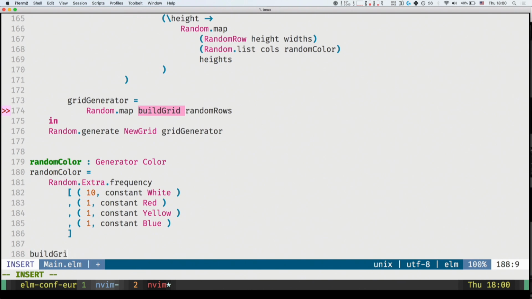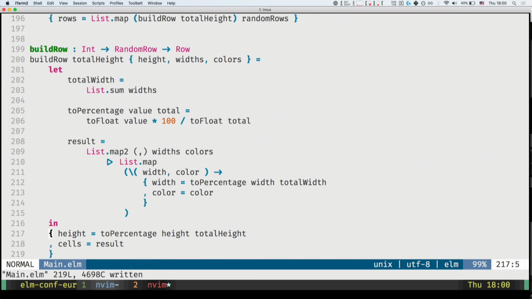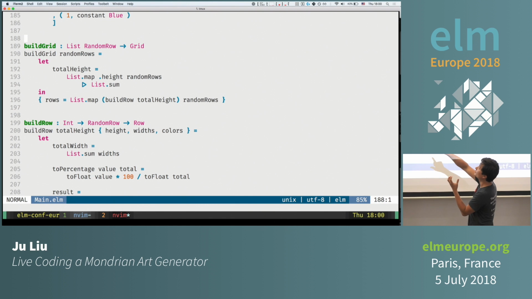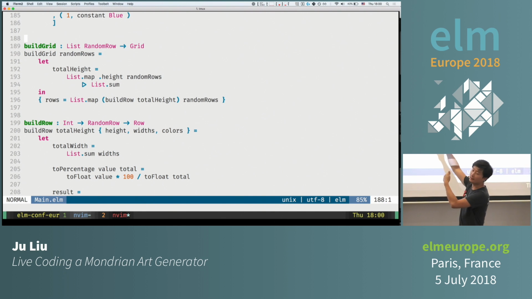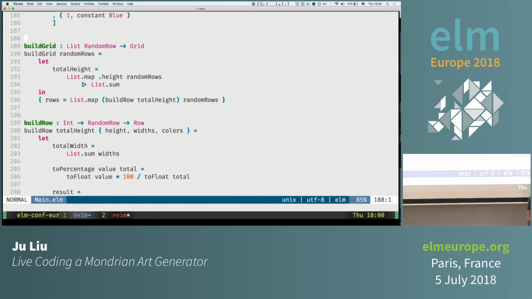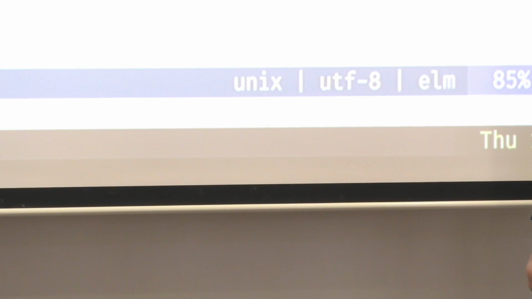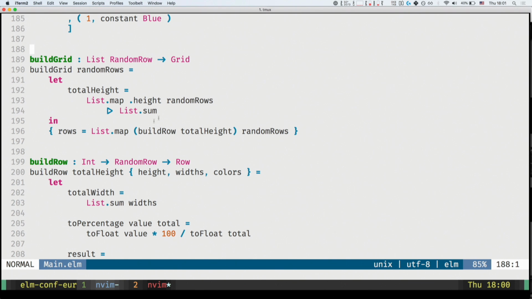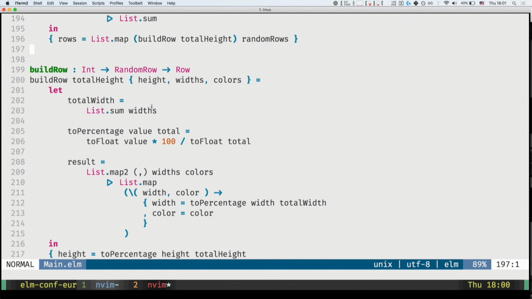I don't want to bore you with the details, so I'm going to type it real fast. But basically what this build grid function is doing, as you can see from the type signature, is trying to convert a list of random rows into my grid. But as you can see, this operation is basically just data transformation. We're not doing anything fancy. All the complex random generation has already been resolved. In this case, I'm just trying to make sure that all the percentages match and we get something nice that we can look at.